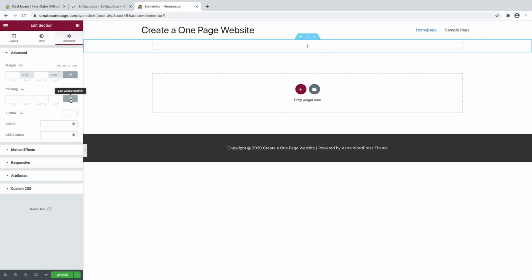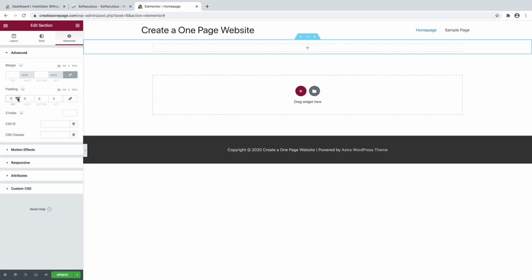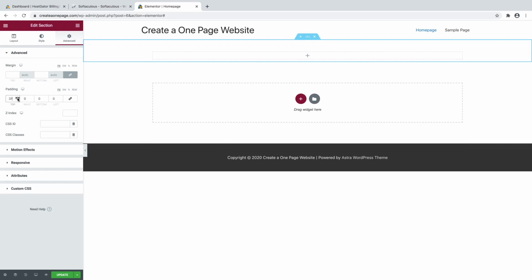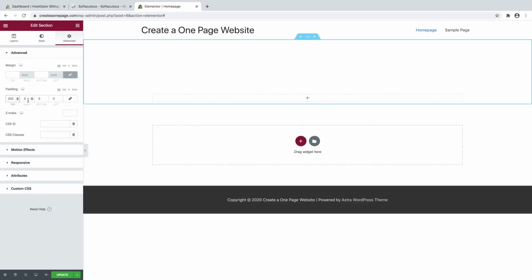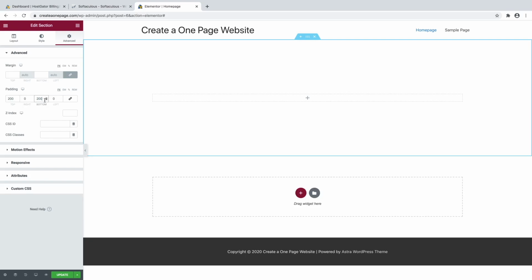So what we want to first do is uncheck this little link button. And let's say we want to add some to the top. We can just increase that value, and that's going to give us some space up at the top. So I'm going to actually do something like 200. And then I'll also do 200 down at the bottom. Maybe something like that. Just give us lots of room to work with.